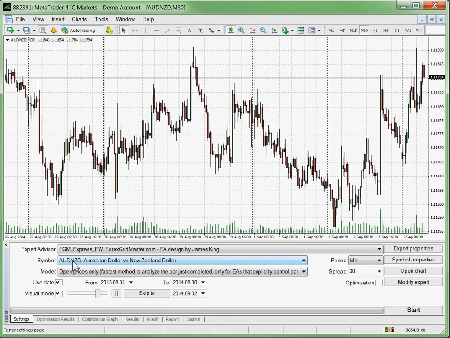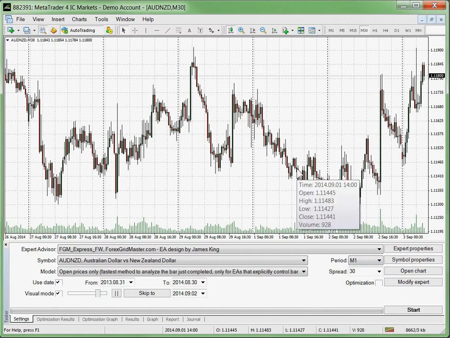So what we'll be testing is the Aussie-New Zealand onboard default strategy. We'll be using the open prices method, which is very fast and also accurate, especially for ForexGridMaster.com. And we're using the 1-minute time frame. Each one of these candlesticks you see here represent 1 minute of trading.